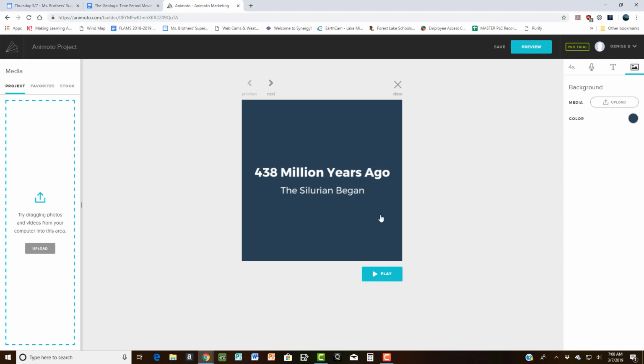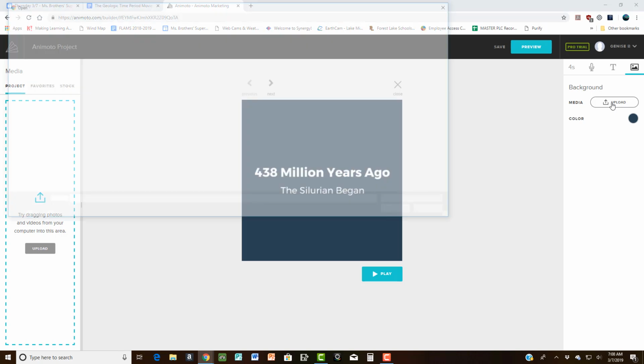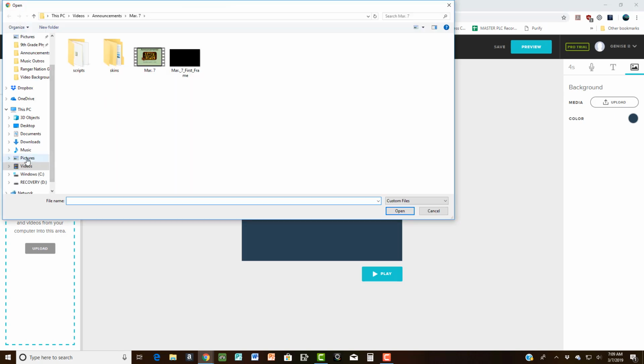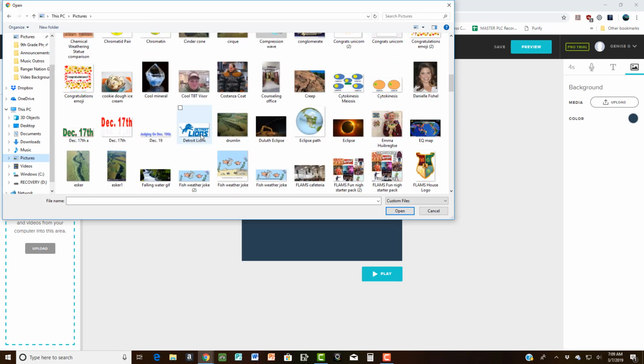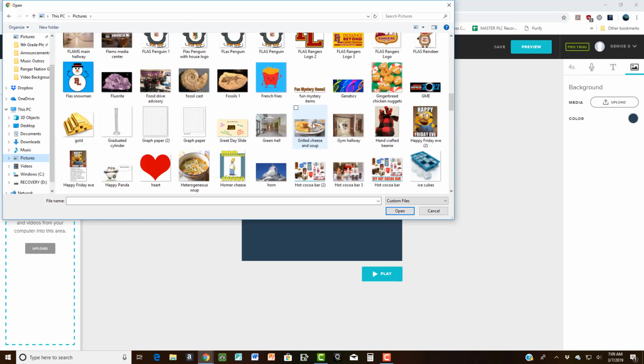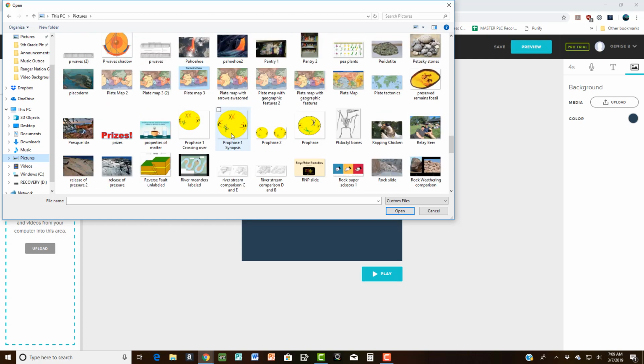Now, if I want to, I can add a different picture. So let's say I want a different picture in the background. I can click on picture. Now it's going to give me the option of uploading a picture. Because I'm not working on a Chromebook, it's going to take me to all of the different pictures I have available in my library of pictures.